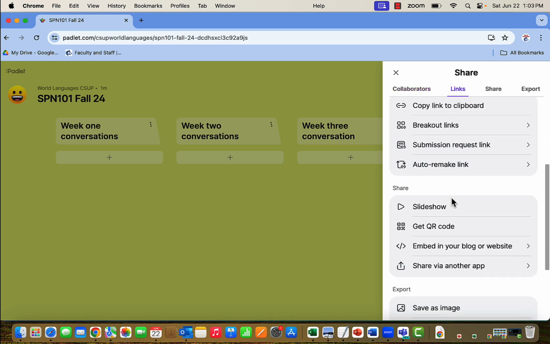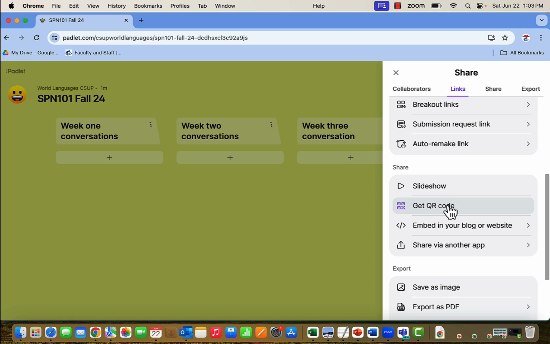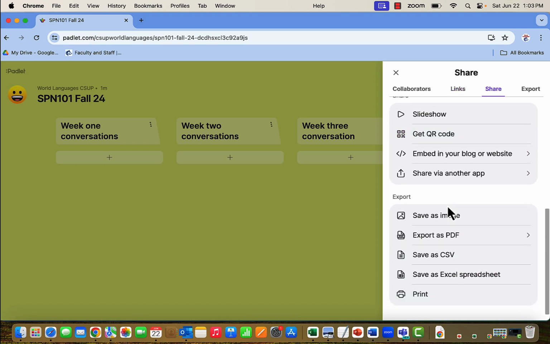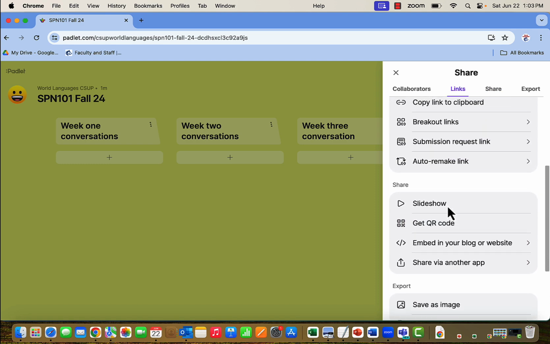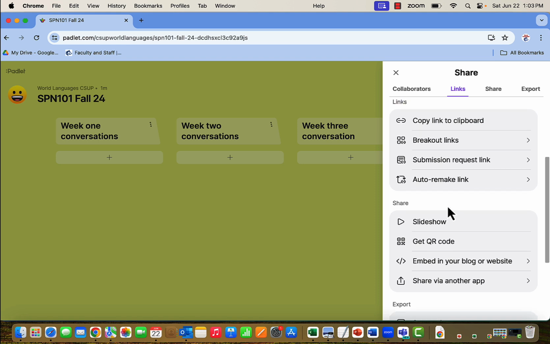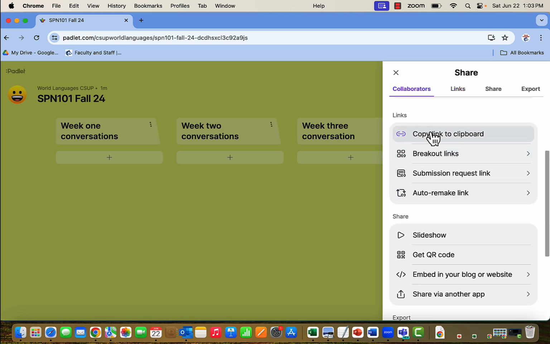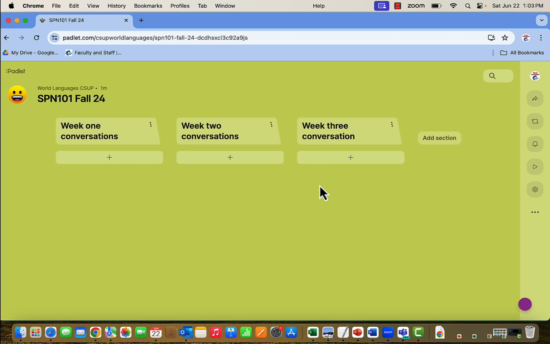And so I'm going to do that. It's kind of neat. You can even get a QR code for it, so that's nice. And you can just do the regular link. So I'm just going to do the regular link. Now I have it, and now I'm going to give it to my students. So let's see it from the student side.